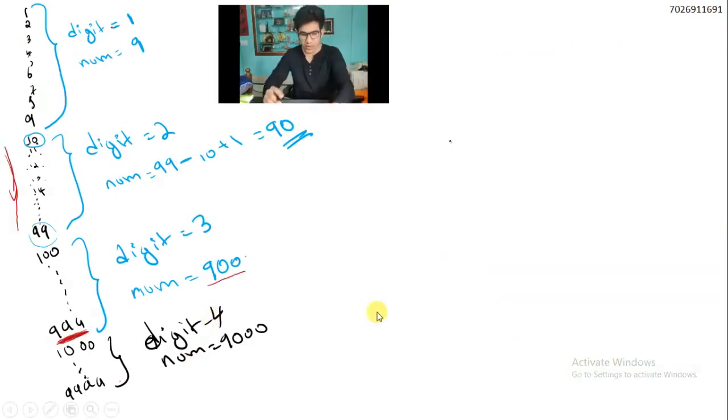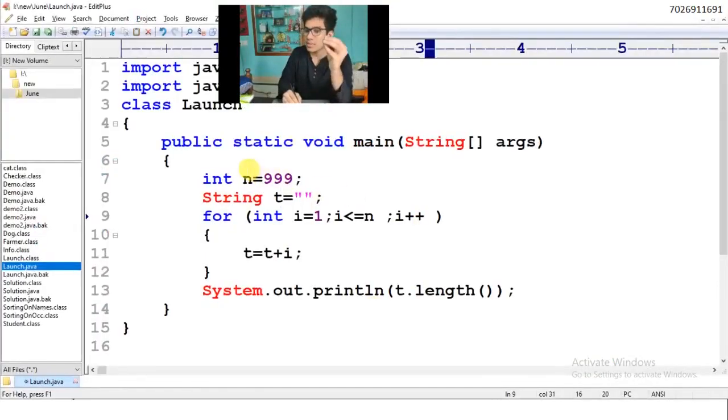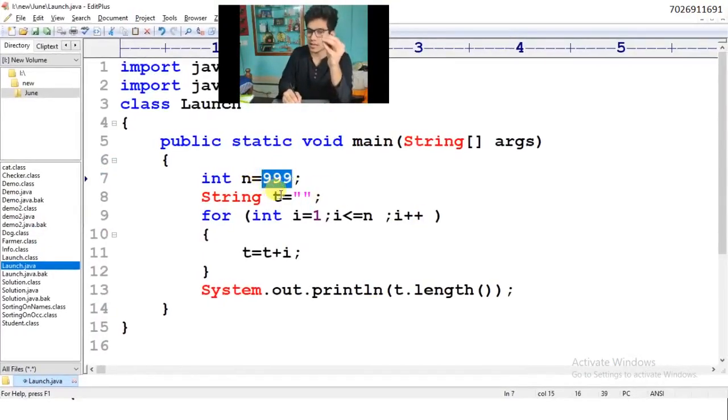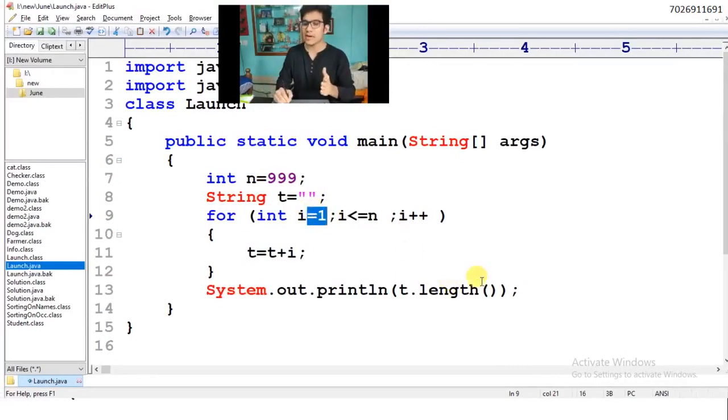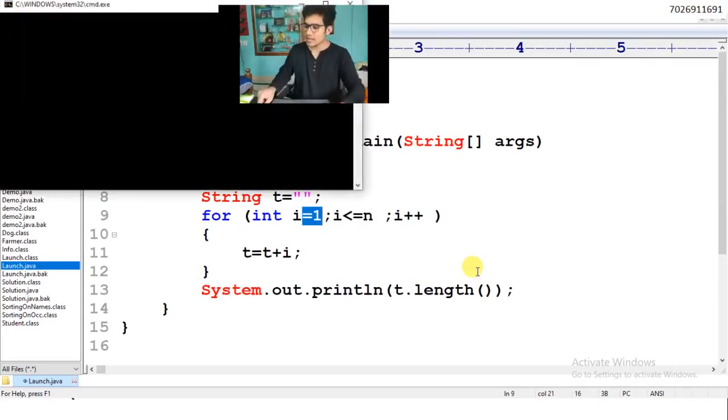Now we will go to the program and I'll check here: number 9, n value is 999. What am I doing? I am concatenating the numbers 1 to 999, all the numbers, then finding its length. What is its length? Meaning how many digits are there. So let's see what the number will be if I compile and execute.